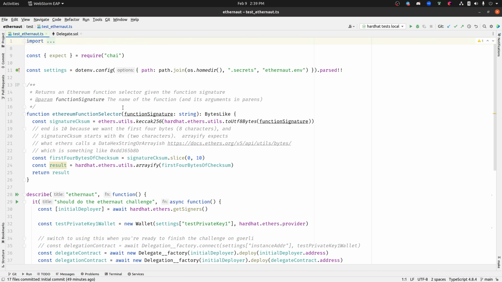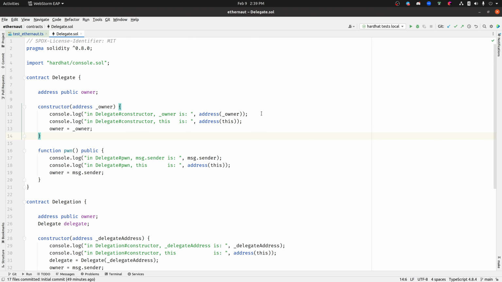I like to work with the Ethernaut challenges inside Hardhat tests. It just makes it easier to manipulate things. So let's take a look at what is happening in each of the delegate and delegation contracts.